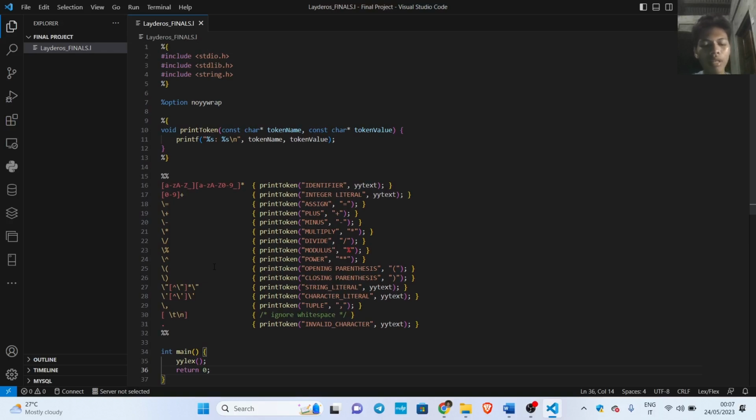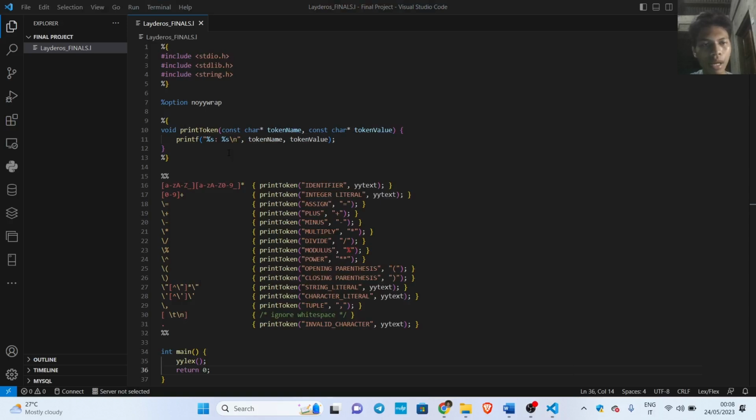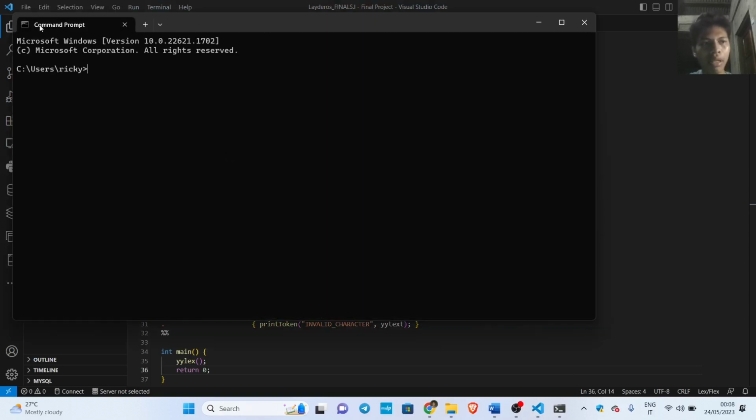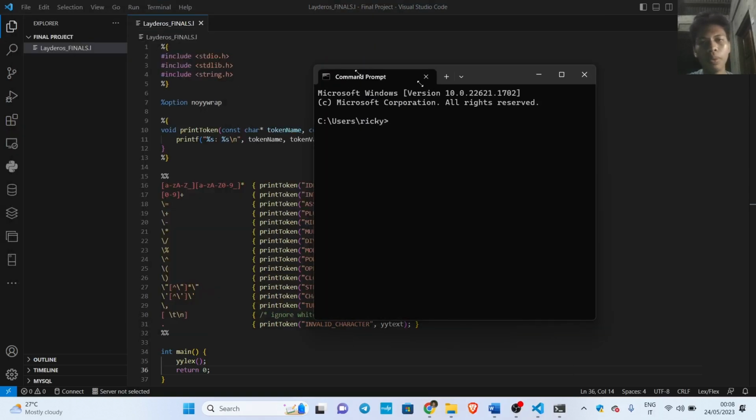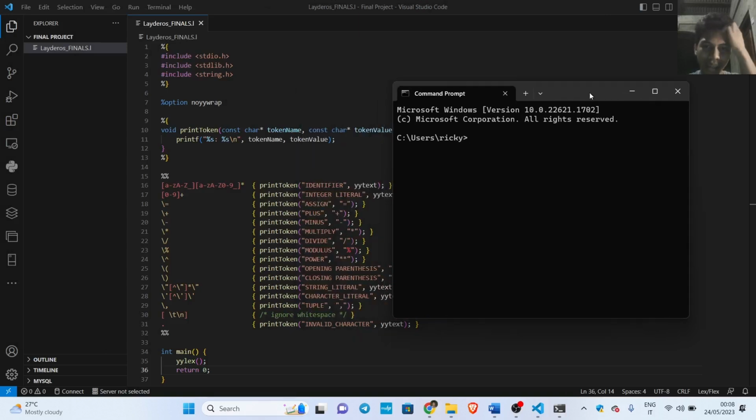So to run this code, we will open a terminal. You can use a terminal in Visual Studio Code if you use Visual Studio Code. If not, you can also use a command prompt terminal. Before anything else, we need to have GCC and Flex in your system.